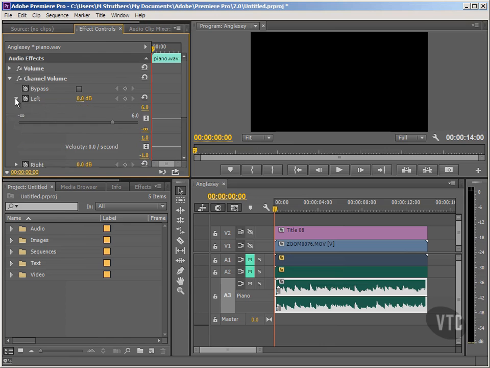So if you wanted to adjust the left without the right, then, well, in this case, I'm using the drag slider. And by taking it to -16.2 dB, you can see down on my clip that the horizontal line is down here to reflect this attenuation. Okay, now I'm going to take it back to 0, and there we go.